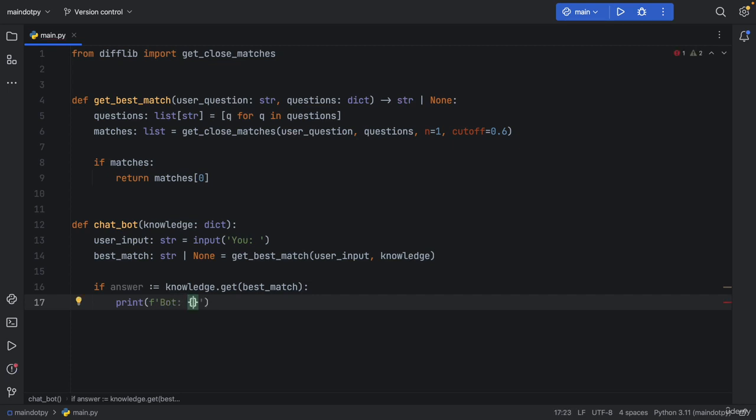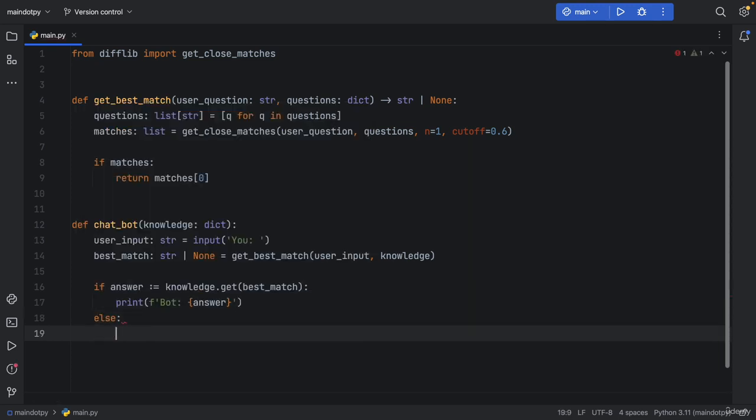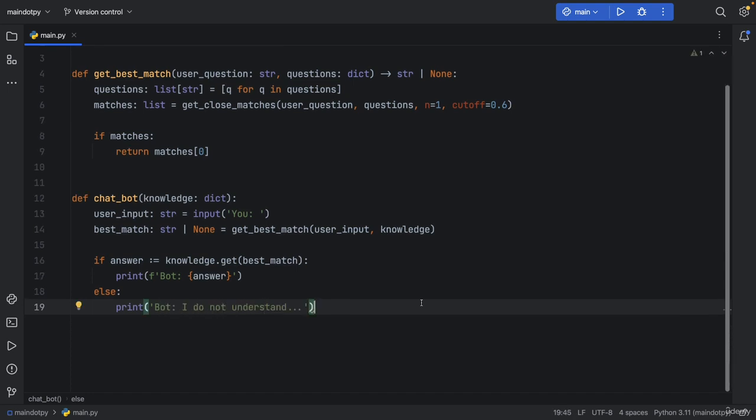So bot answer. Else, if there is no answer, that means that the bot has no idea what we are talking about. So we'll say bot, I do not understand. So that's all the functionality we need to create this bot.